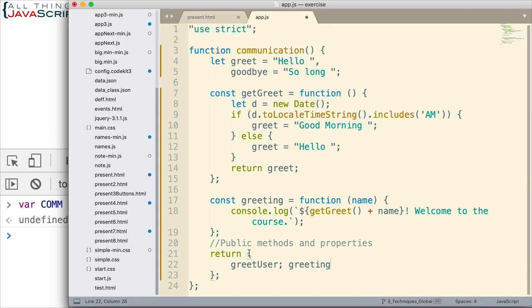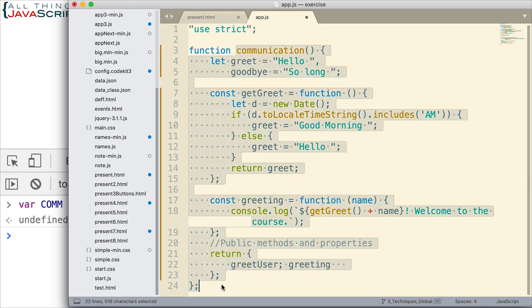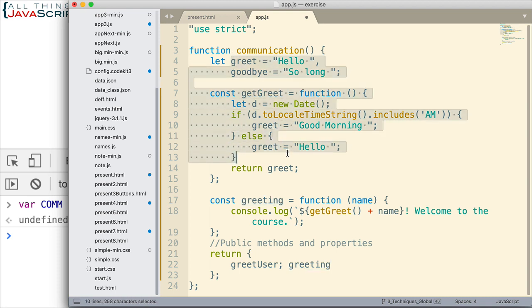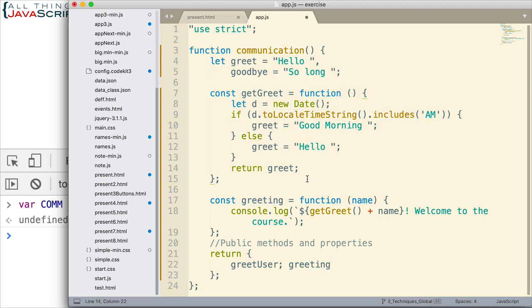So this object is going to be returned, and so anything that I set up with this function will have access to this object, which will in turn give us access to this method. But we'll keep everything else private. All right, let's save that and go ahead and see how that works.